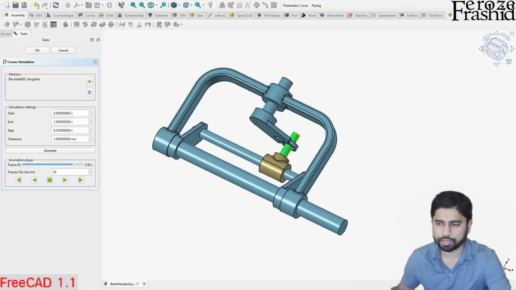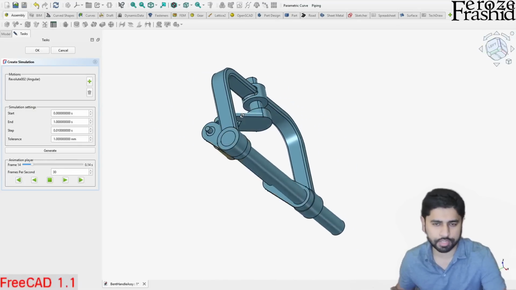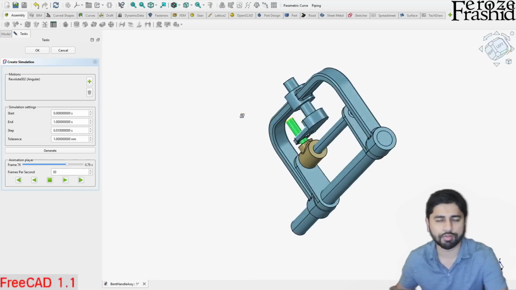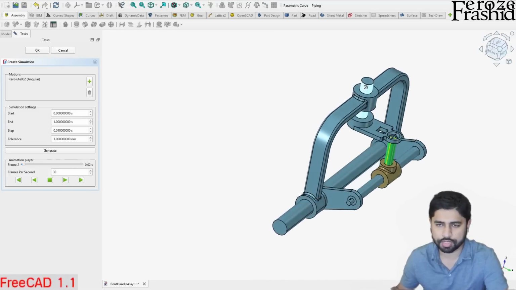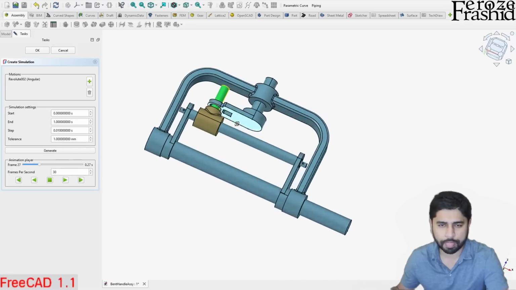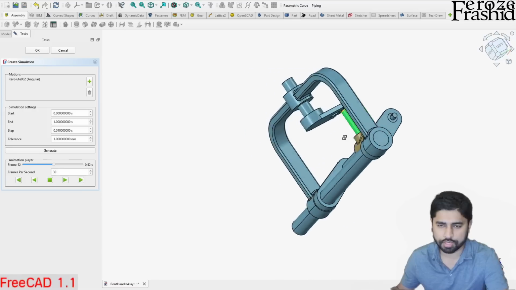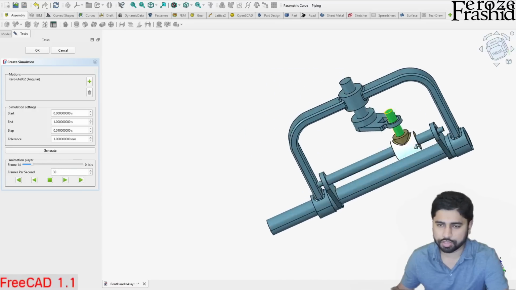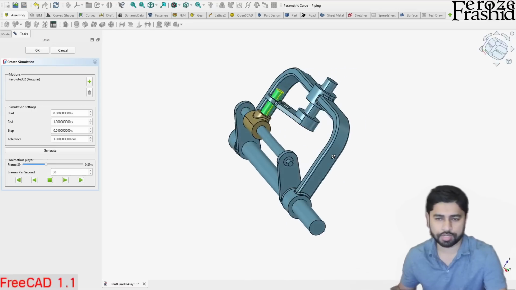Today I want to show you how I built this model and animated it in the integrated Assembly Workbench of FreeCAD. This vertical shaft here is the driving force which is rotating the arm, and that one is causing this collared handle to go up and down on this bar. So let's go ahead and start working on it.